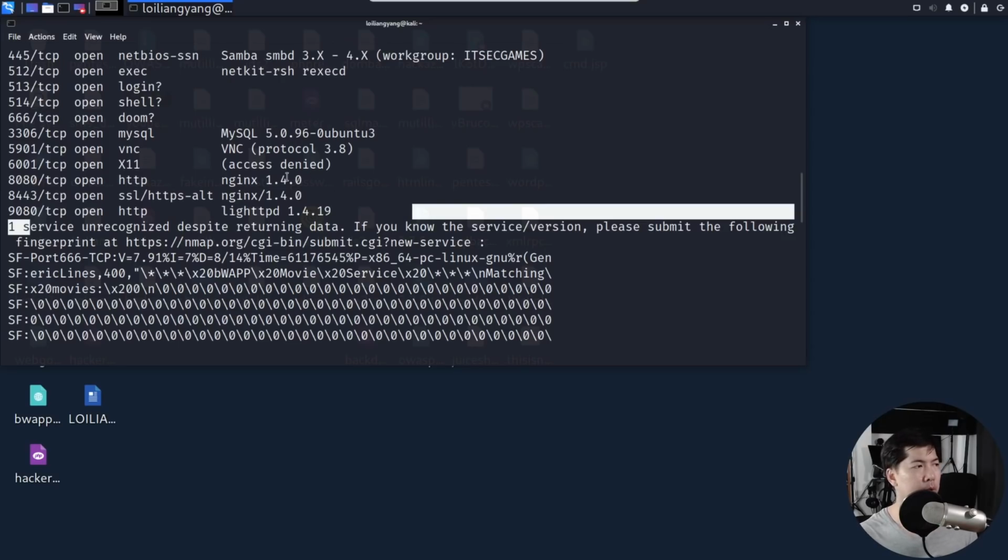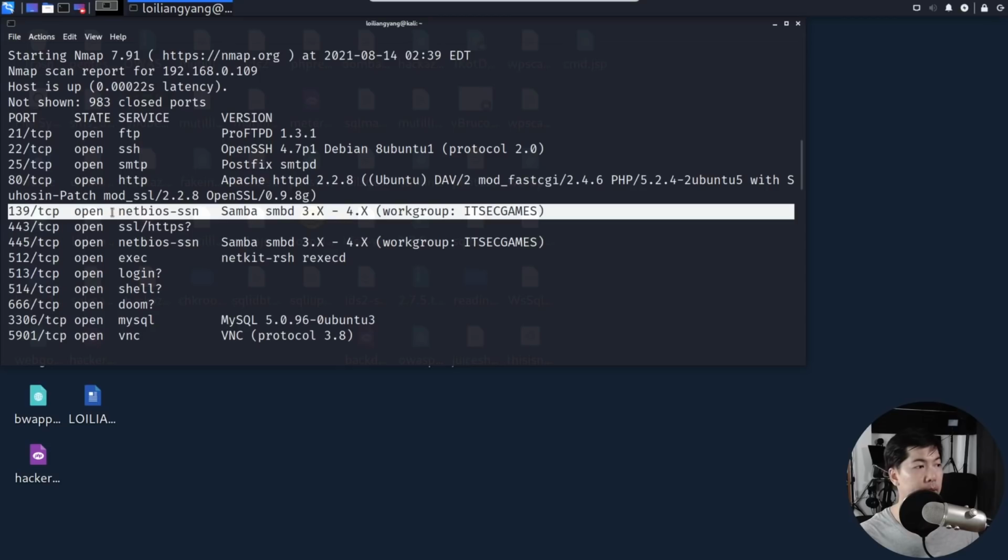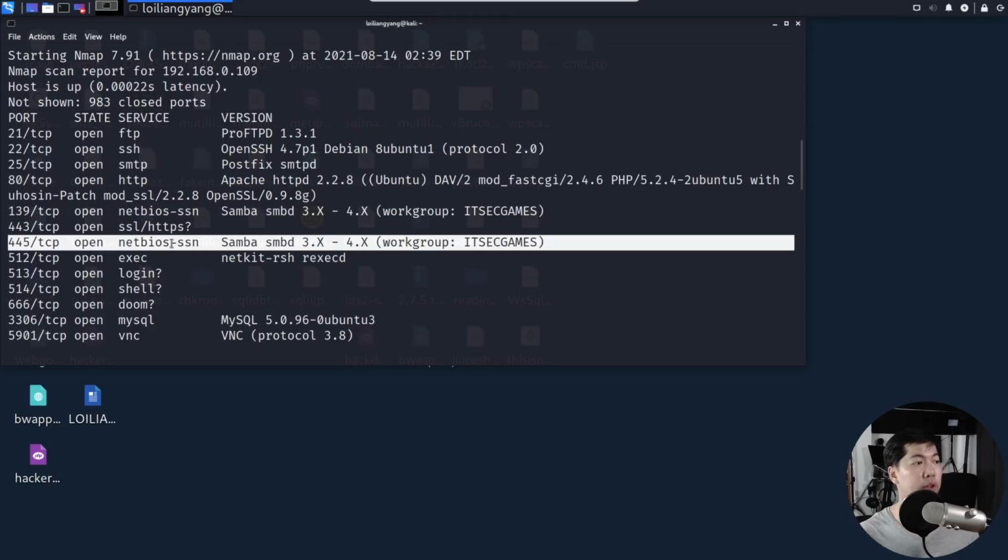So back to the tutorial here, okay? In this case, we're looking at port 139, Samba smbd, all right? And likewise, on port 445, we also have Samba smbd. So these are services that allow a computer device or even a mobile device to share files across the network. And this is something really, really interesting.